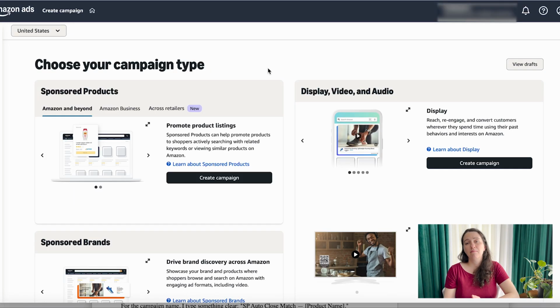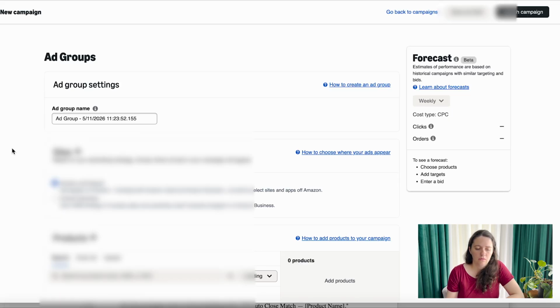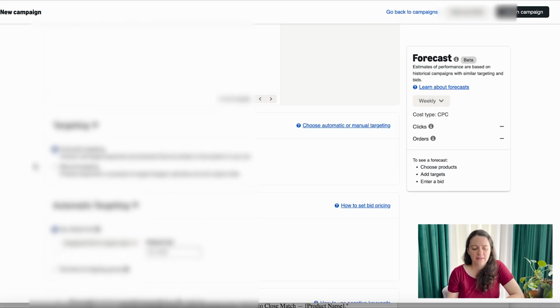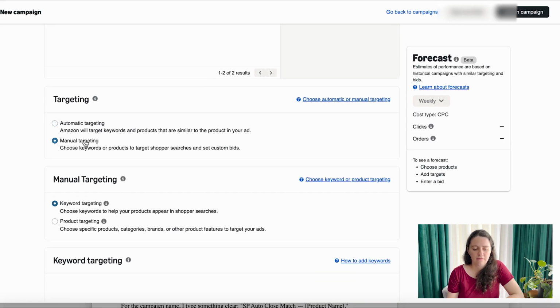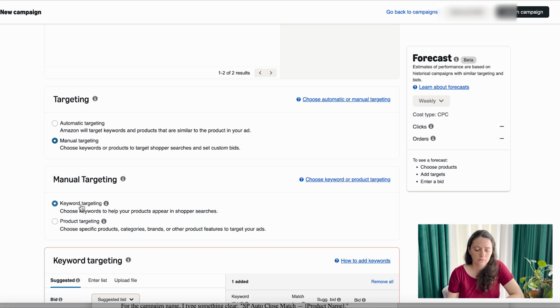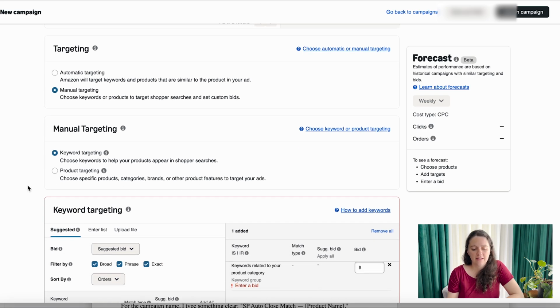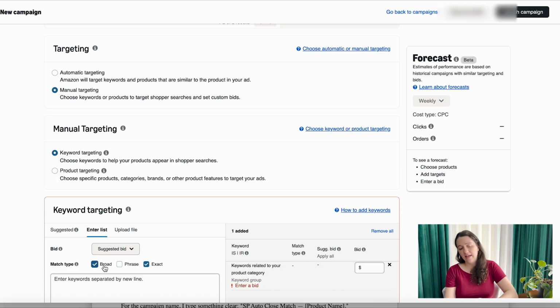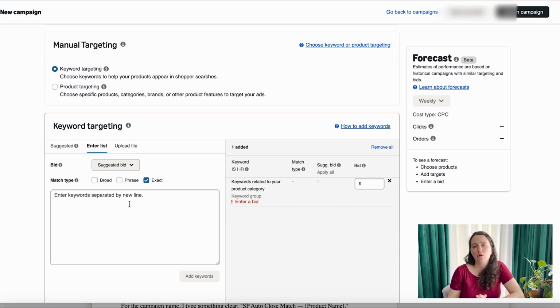So next campaign is the keyword targeting campaign. So I go to sponsored products and click create campaign. Put Amazon and beyond, then I choose my product. I choose manual targeting and keyword targeting. Here I choose enter list and I choose exact, only match type exact. So Amazon will show my ad when the shoppers look exactly for this particular keyword.